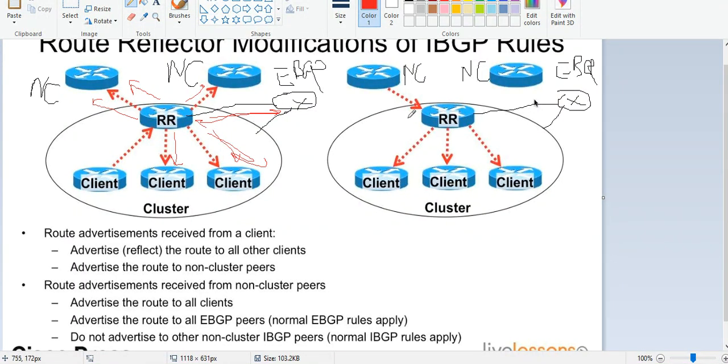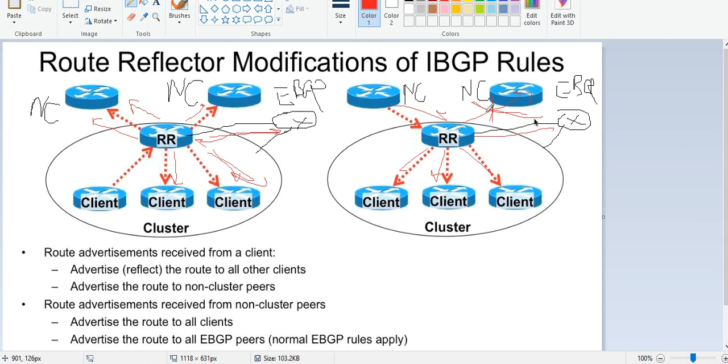A route learned from a non-client can be forwarded to clients in iBGP, but not to another non-client outside the cluster. This is the normal iBGP rule. We don't have non-client to another non-client with reflection. This is not allowed. Non-clients can only forward to clients inside the cluster and iBGP.